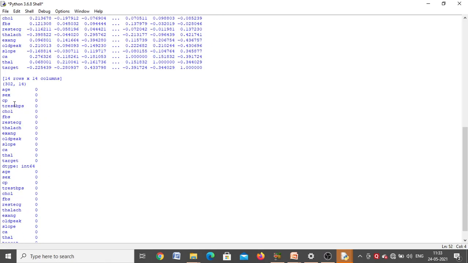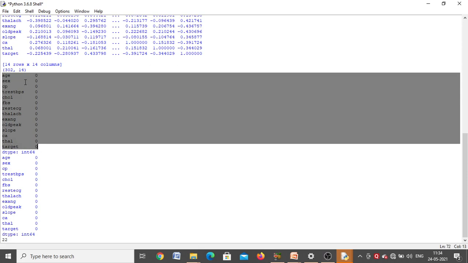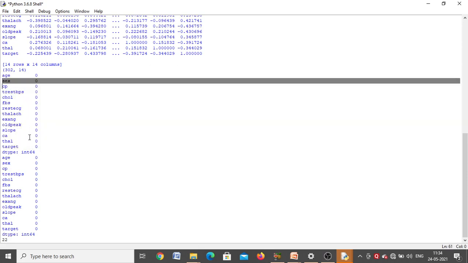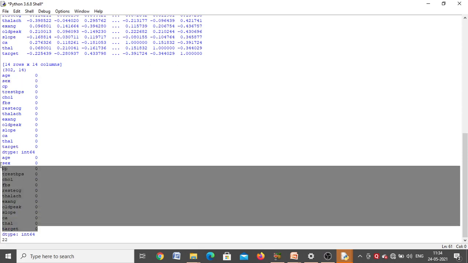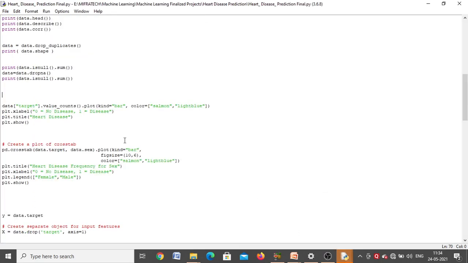So after that I check is there any null value. So you can check here all the column names, it is showing 0, which is nothing but there are no null values. In case present also I would drop them, I again check the null values. Now also it is showing no null values present in the data set. So these are the outputs of the program so far. Now I'll proceed with the rest of the program.